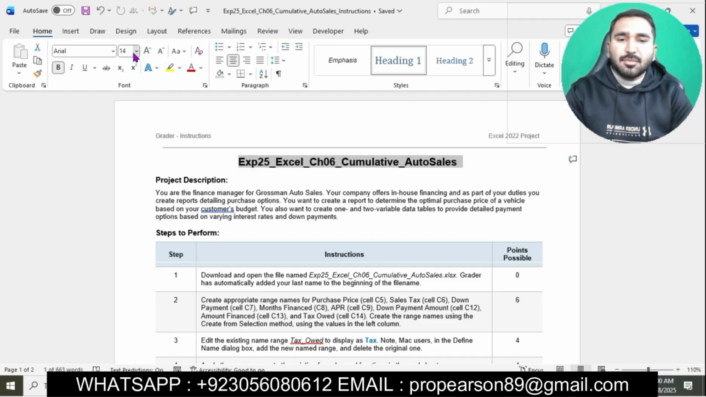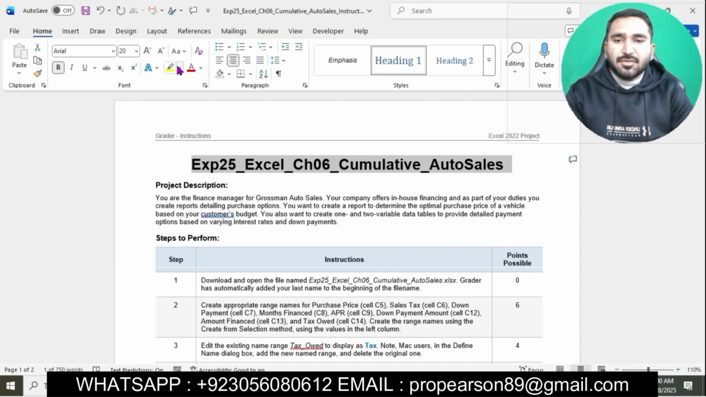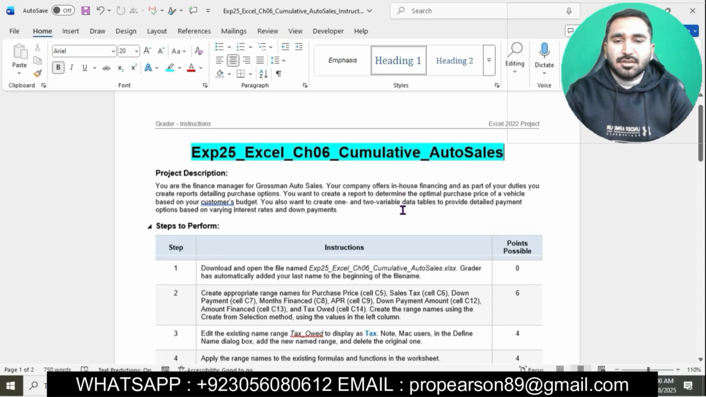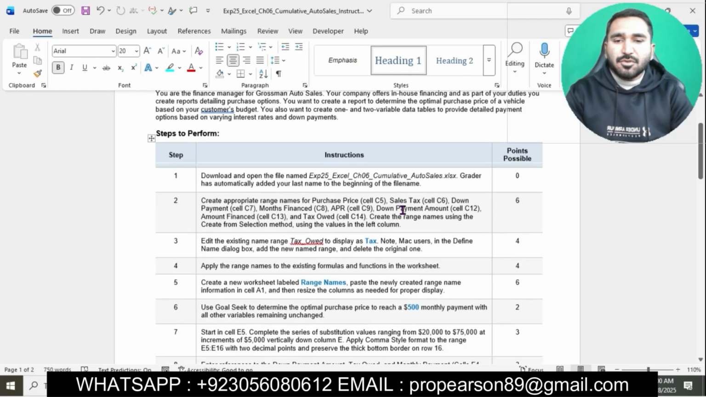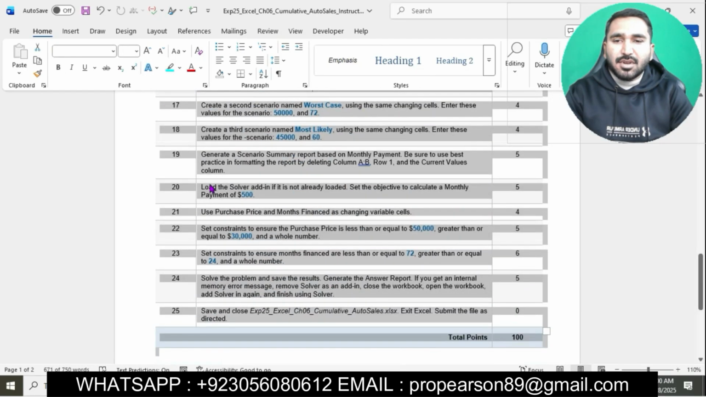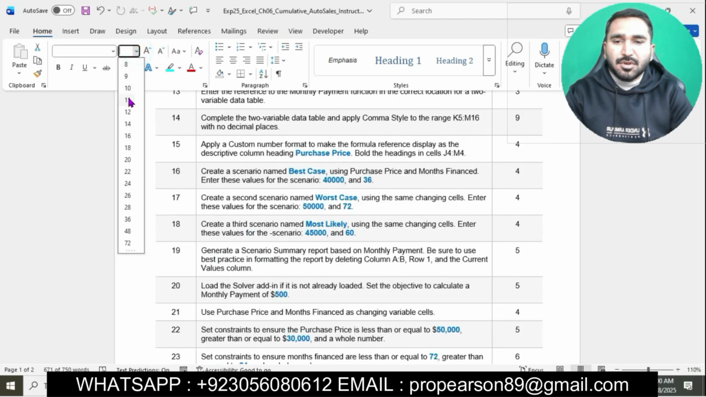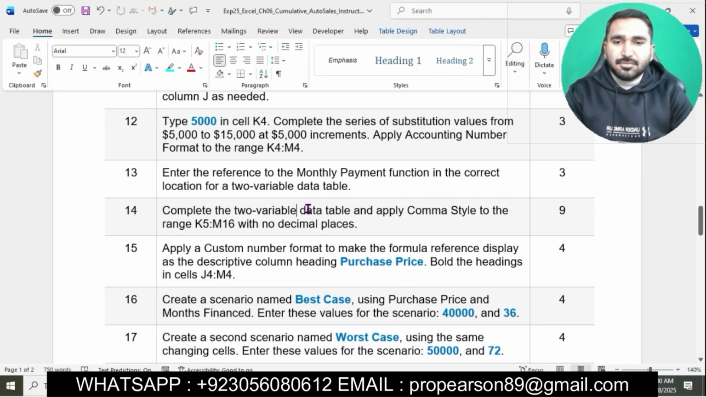Let's start our assignment and solve it step by step. The title of the assignment is Exp25. First, I have increased the font size for a proper view in my video. Then I have highlighted this title, Exp25 Excel Chapter 6 Cumulative AutoSales. Under the project description, you can see the description to get an idea about your project. Now I will select this complete instruction file, increase the font size for a proper view in my video, and then highlight it.